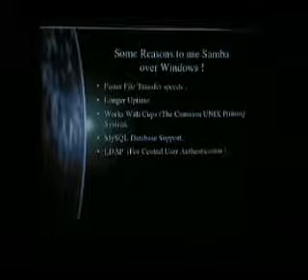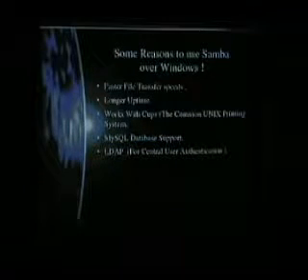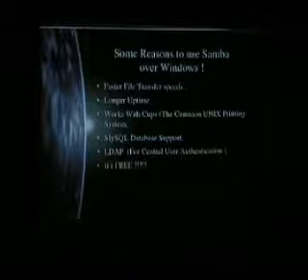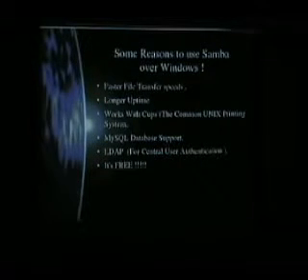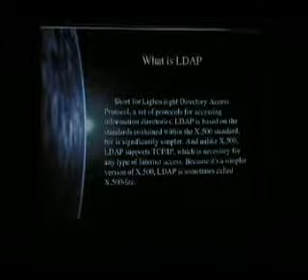Also, it stands for Lightweight Directory Access Protocol. That's right. Thank you. Also, it's free. That's the other reason it's good to use.